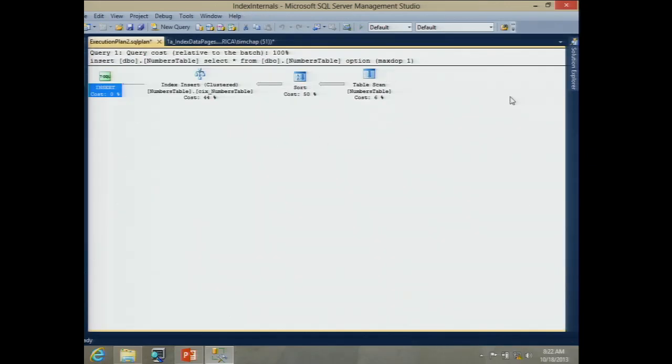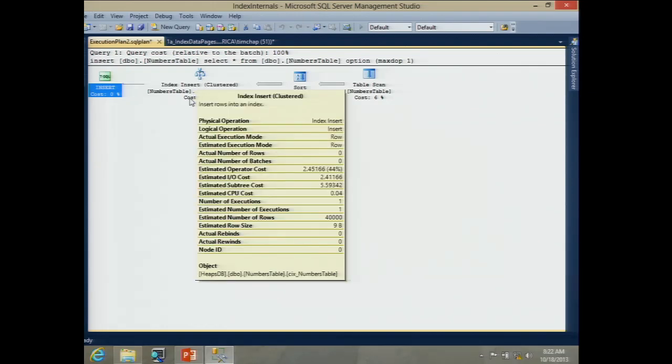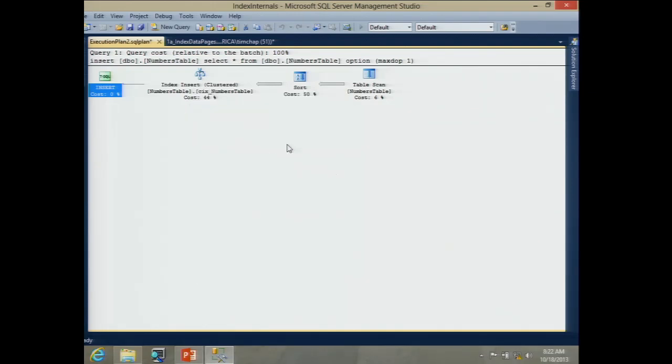We're scanning the table, which means we're scanning that heap table. We're sorting it because we have to maintain it in sorted order. Then we insert it into a new clustered structure. It doesn't show you that we're actually getting rid of the heap under the covers, but this is what the execution plan looks like. So take the data, sort it, dump it into a new table, cluster it, and get rid of the heap.